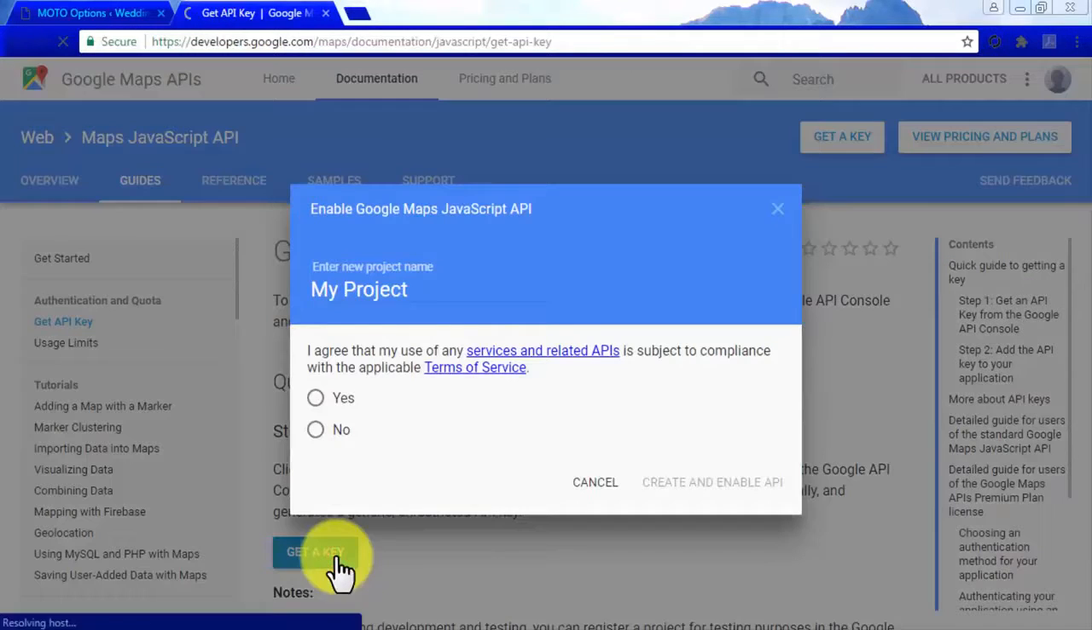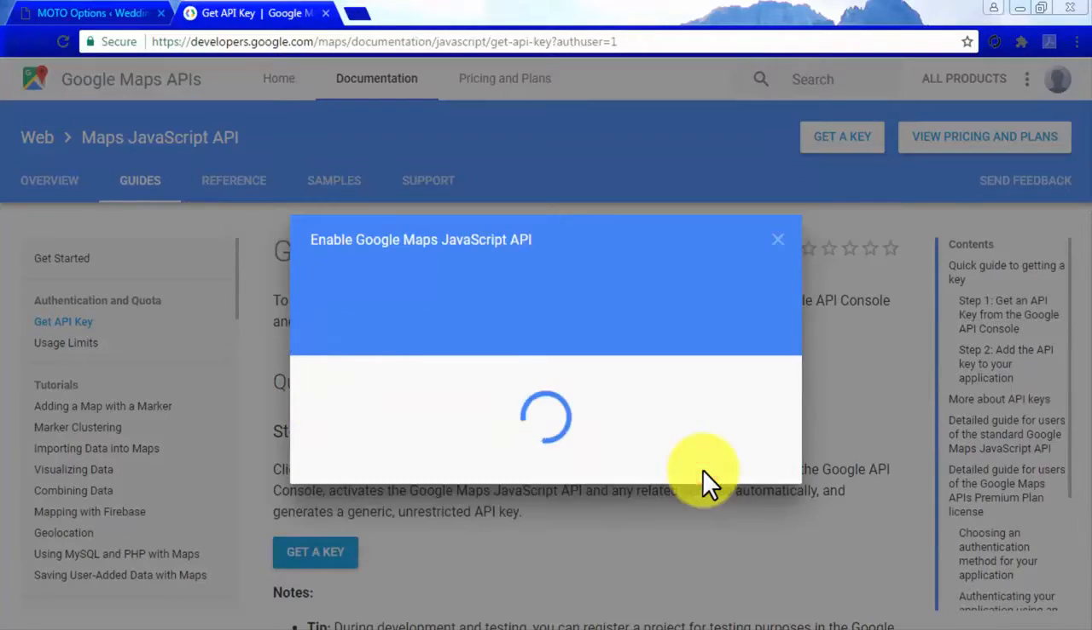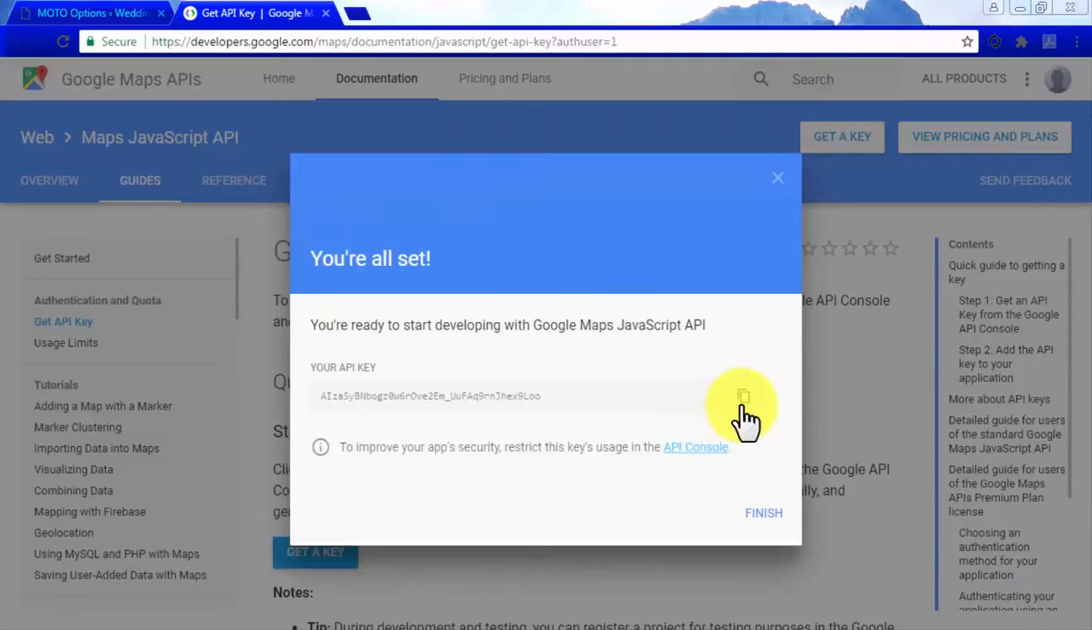You will be asked to enter a name for your project and to agree with the terms of service by selecting the Yes option. Once you complete these steps, click on Create and Enable API. A "You're all set" message will appear to let you know that your Google Map API key was successfully generated.